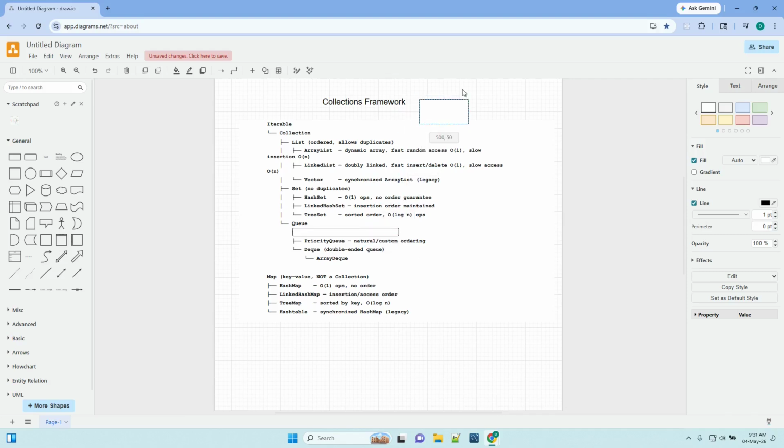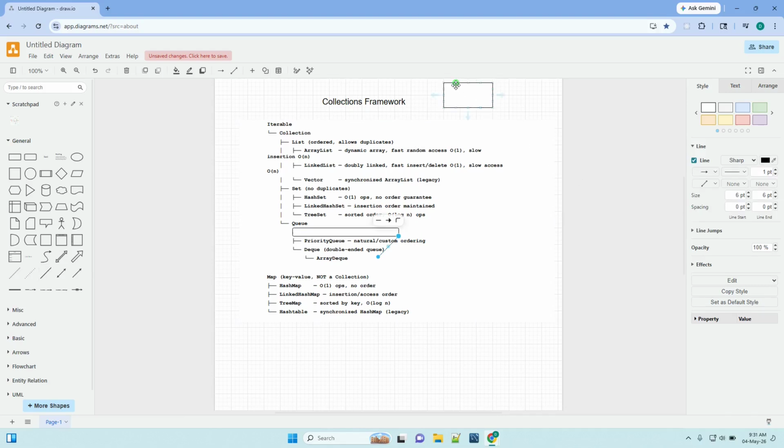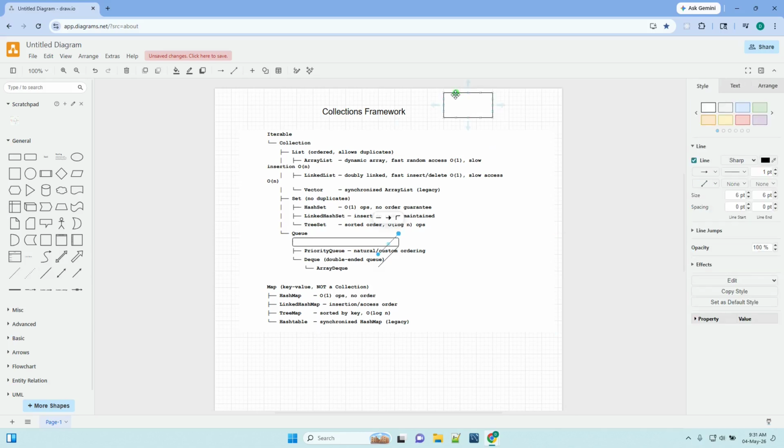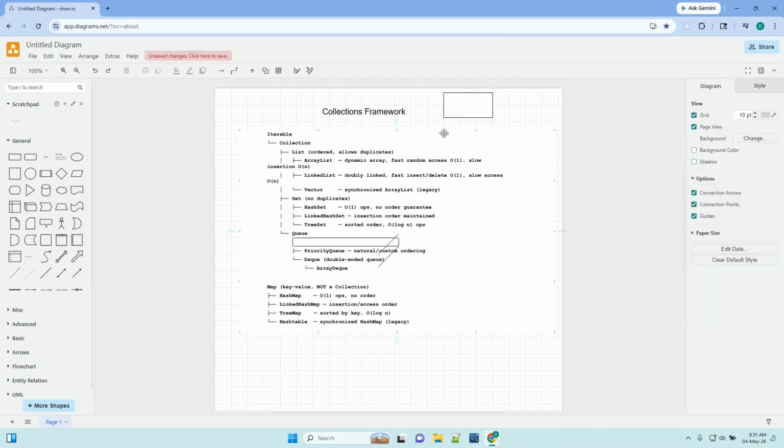So this is the box, this is the element, and let's do this. We have to have the line only. Inside, okay, it does not allow inside, so let me take this one only.